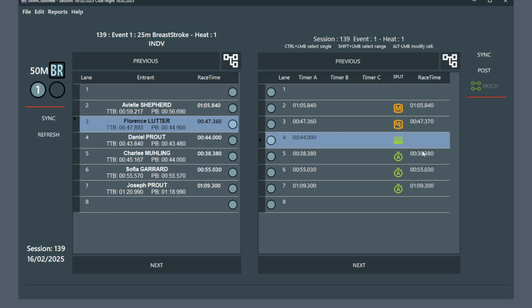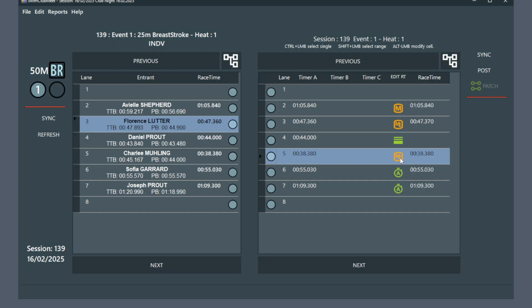What's after ME is split. Split is if you've got timing pads, then it will find the last timing pad time and pop it into the race time column. So that means it ignores all the timekeepers. It just gives you the time that the last pad came up with. Okay, the last touch on the timing pad or pads. And then, as I've already stated, you've got the null one.